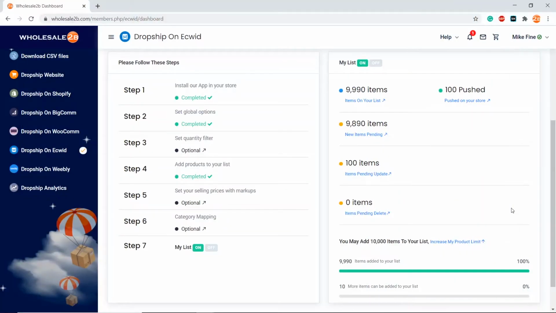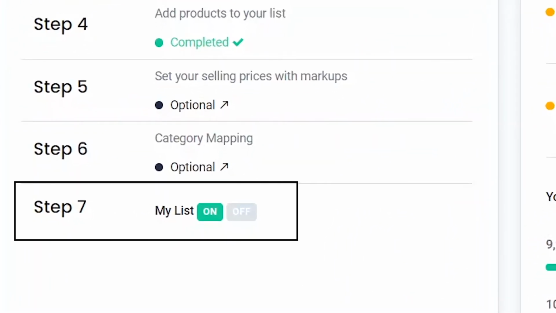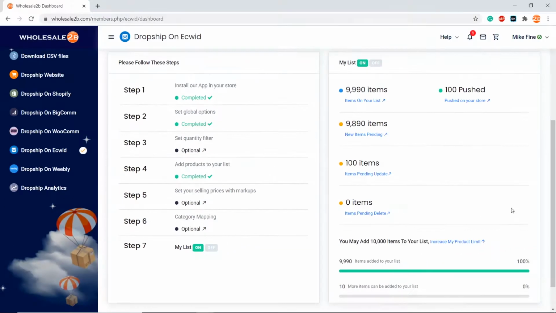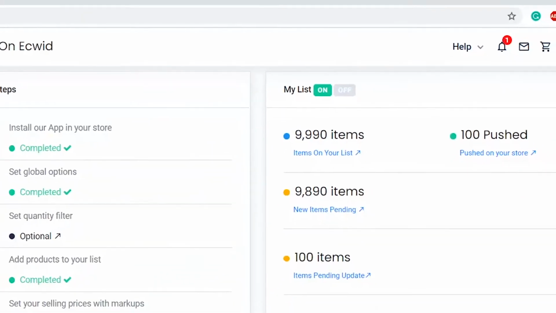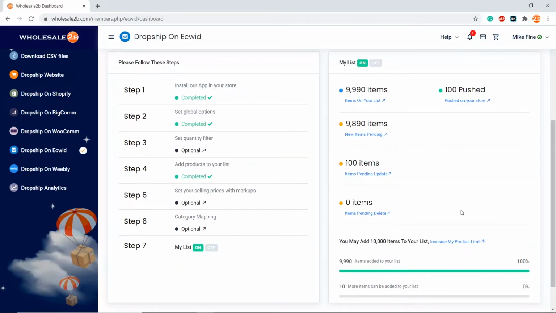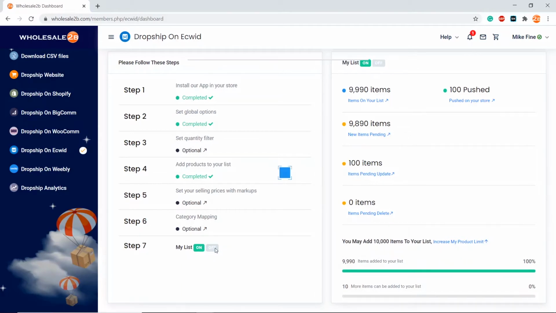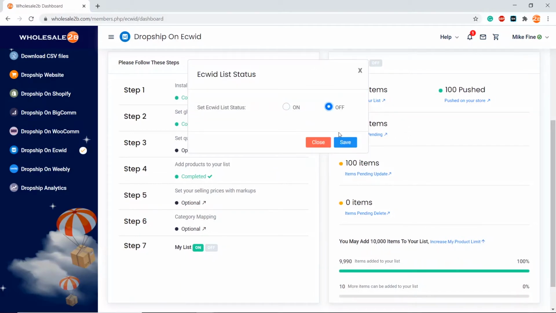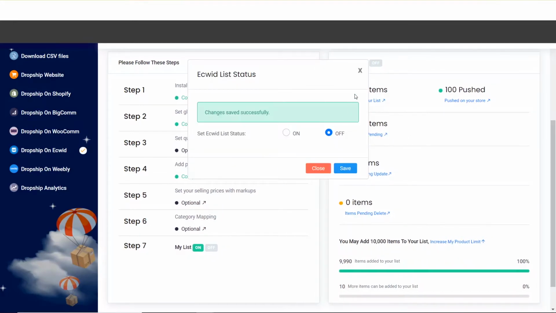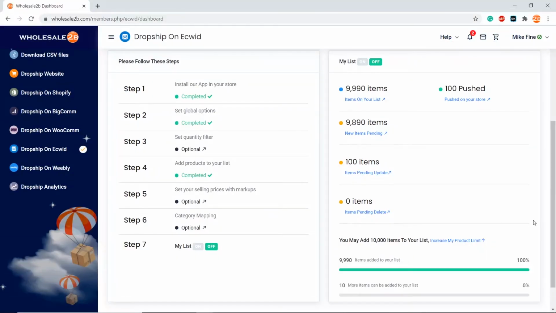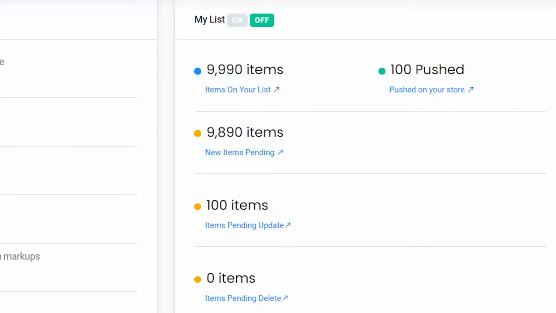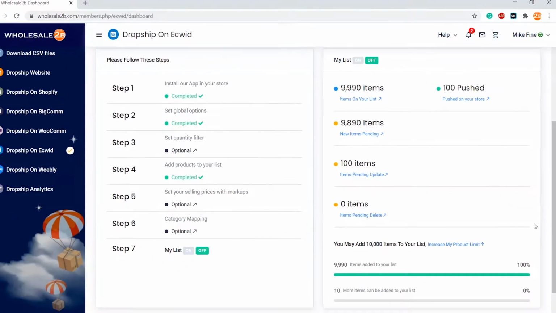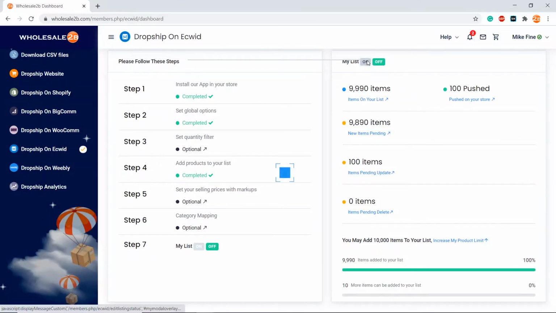You can turn your list on or off from here or up here. Let's say I want to turn my list off. This means that my store will no longer be synced. Now, I will not be able to monitor these tasks anymore, because they will not be updated accordingly. You can turn the list back on.